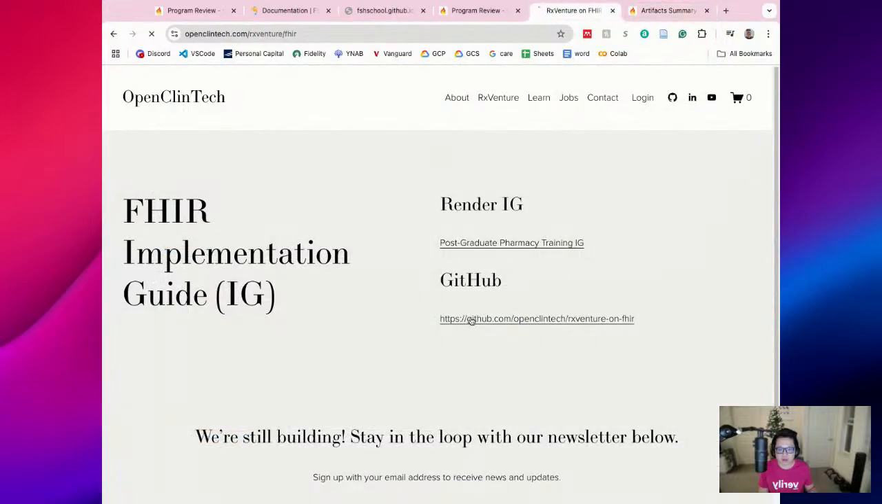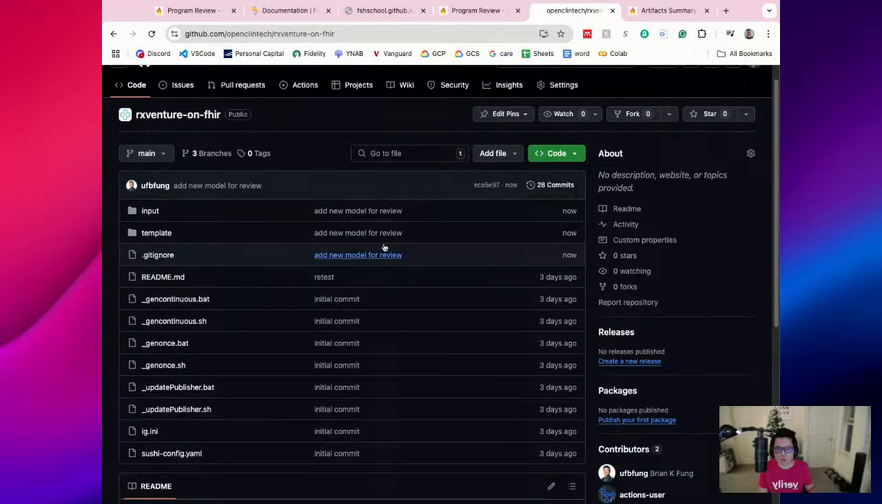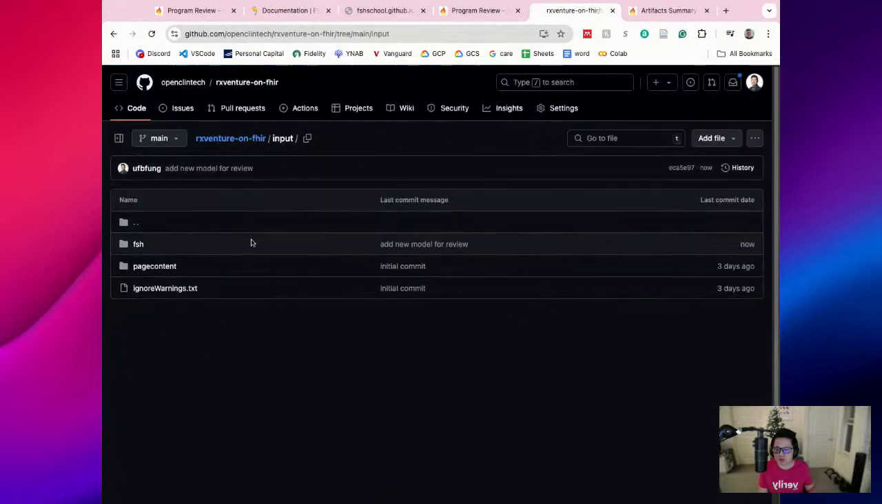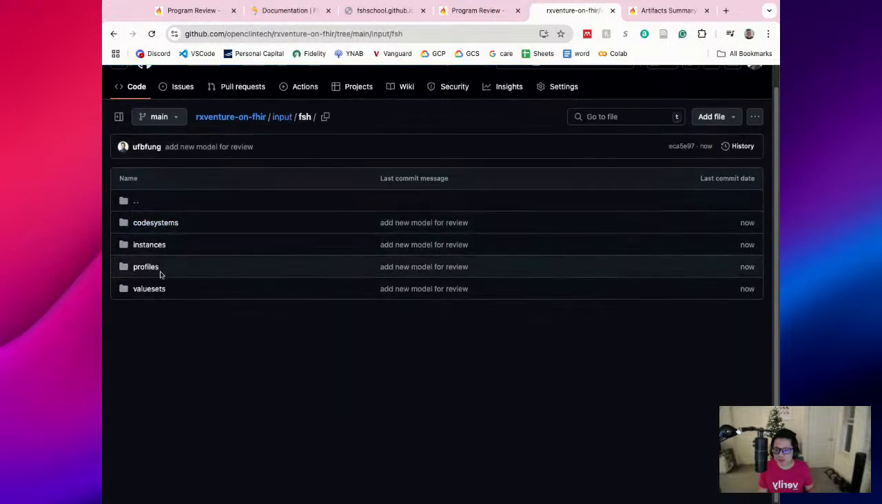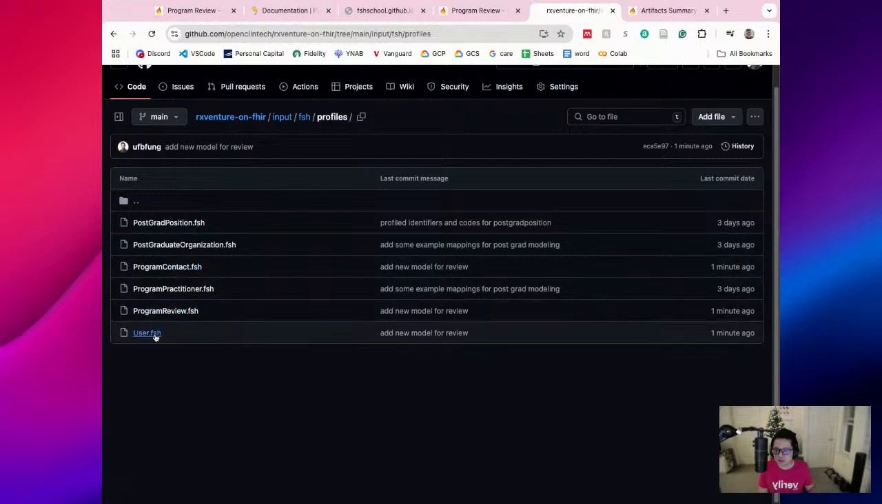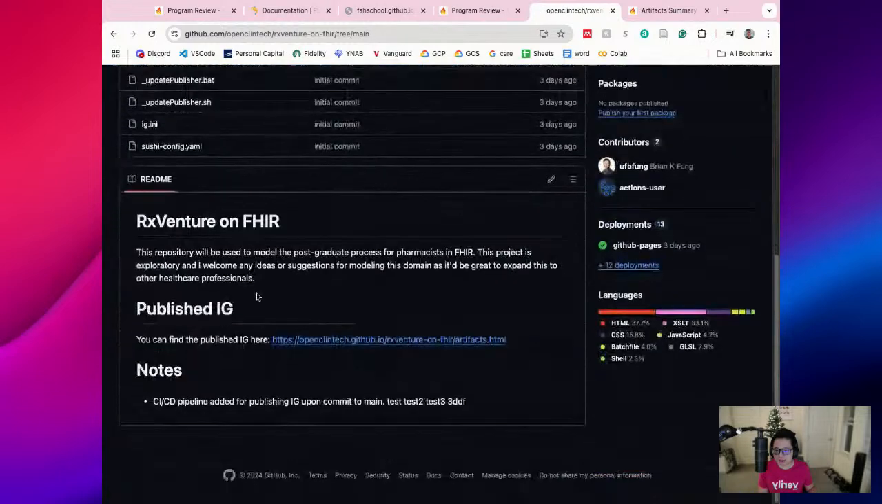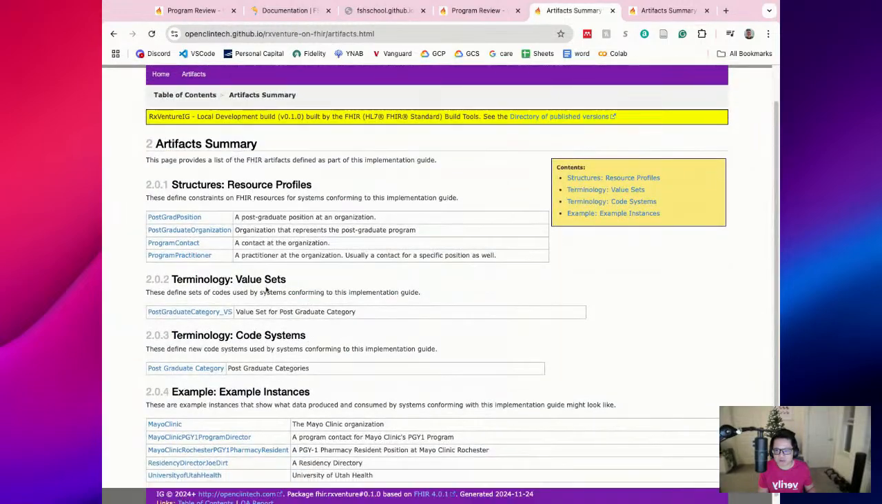So now when I go to GitHub, now you see all the code is pushed out. So this repository is public, so you guys can check it out. So our new profiles are here. We have our user and a program review. And now what we want to do, though, is push out the page. And I'm pretty sure there's a better way of doing this.